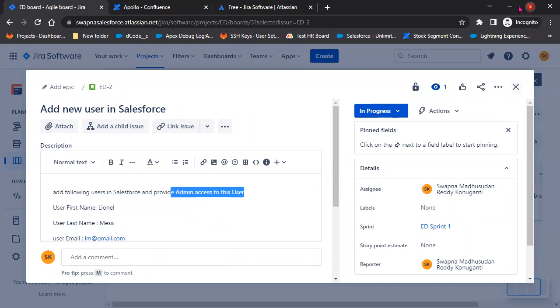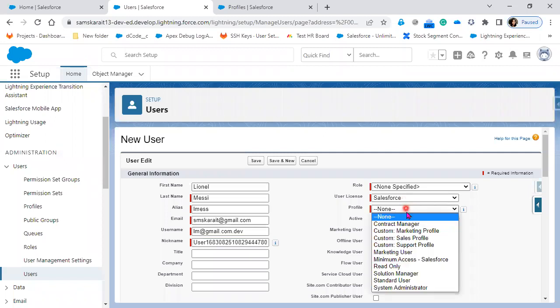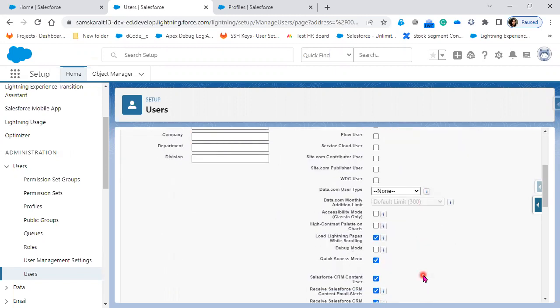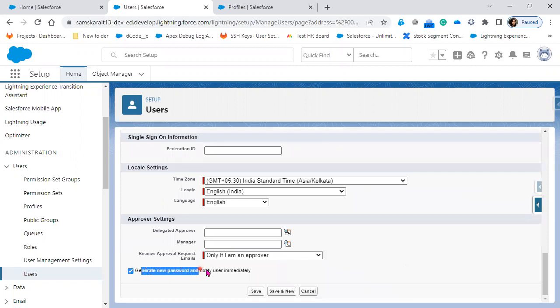They want admin access. So for the admin access, I'm giving the user license as Salesforce, and the profile as system administrator. Then the Active checkbox, if you want to activate this user. And then we have generate a new password and notify user immediately. That means as soon as I click on save, it will generate a new password and notify the user immediately.